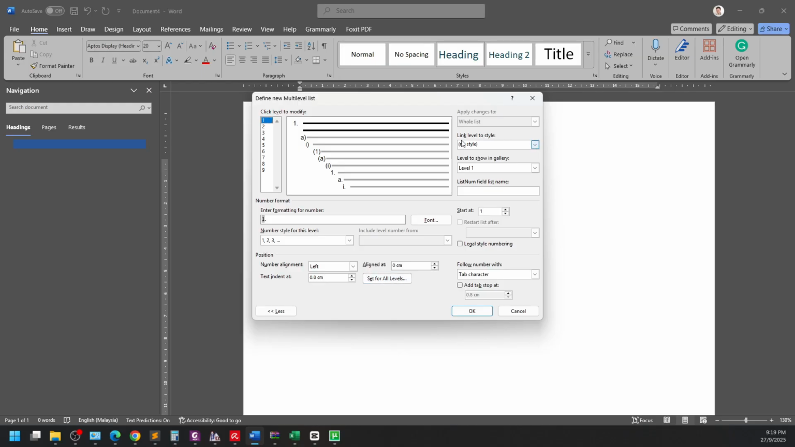What's important here is link level to style. Here you just select heading 1 first, and then we'll talk about heading 1 later. So here you can see already there's a variable or a placeholder indicating the number for level 1 itself.